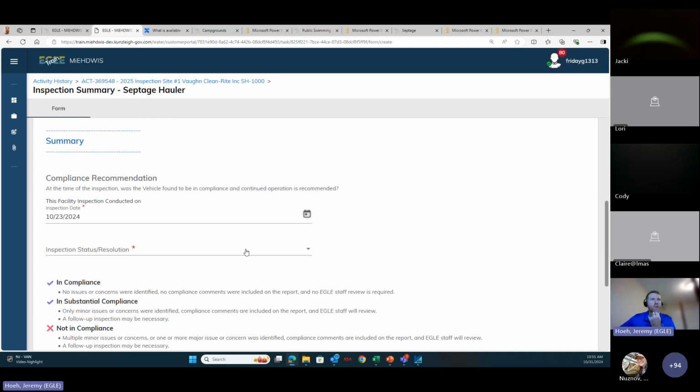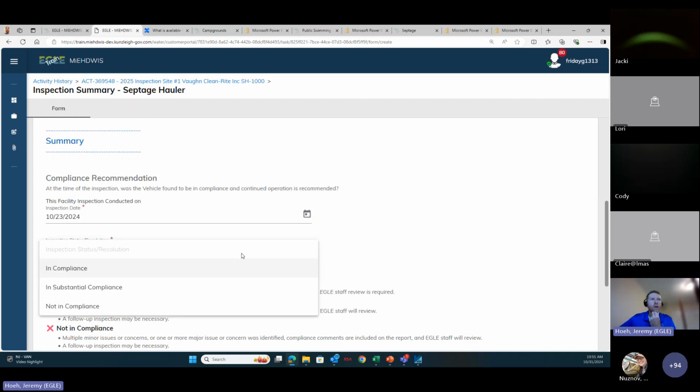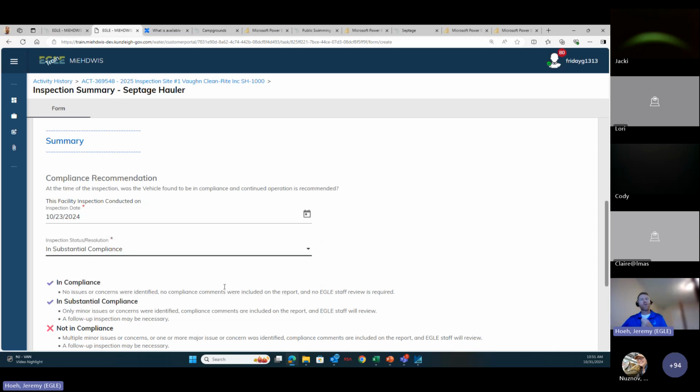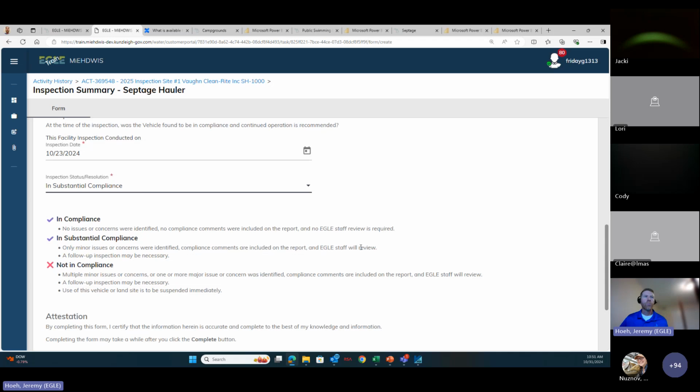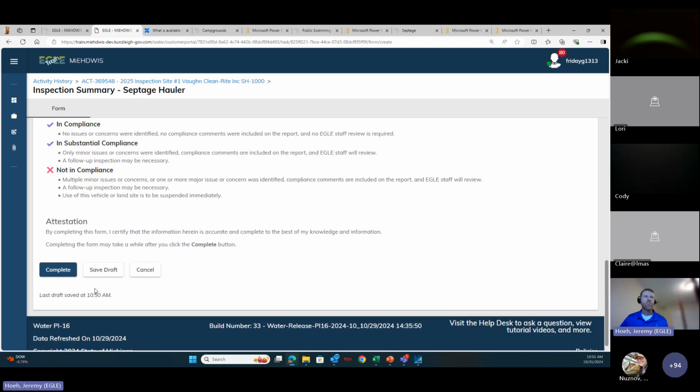Did that inspection the same day. You know, no issues, or maybe we had an issue with the site. They needed to redo some signage or isolation distance marker, and we noted that on the report. We'll go ahead and put in substantial compliance. Complete.